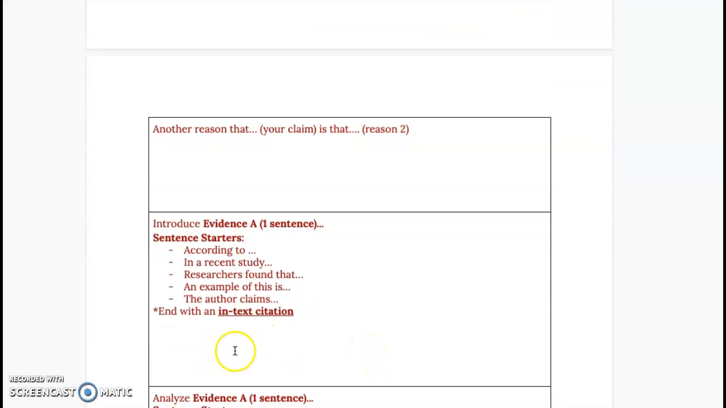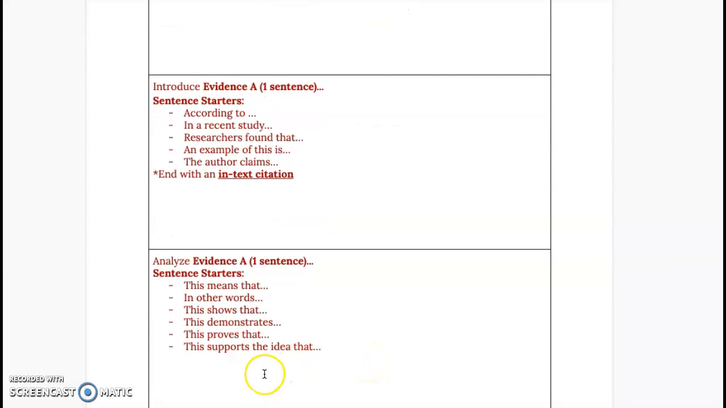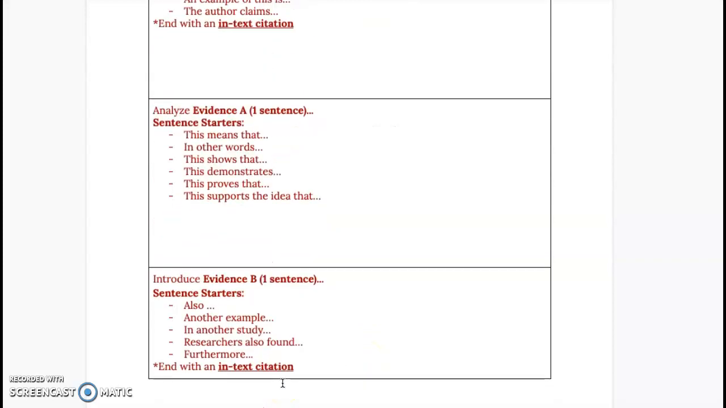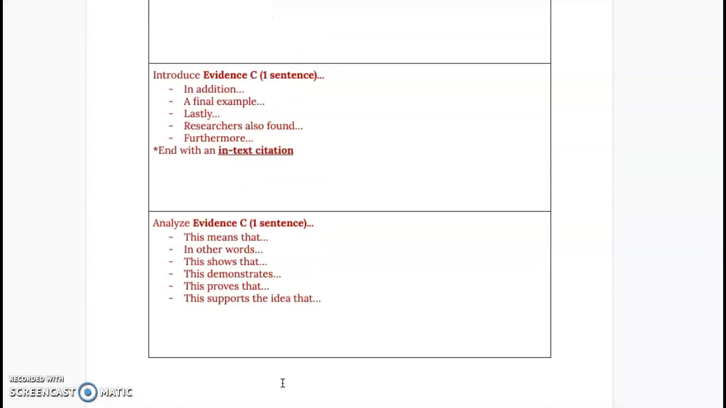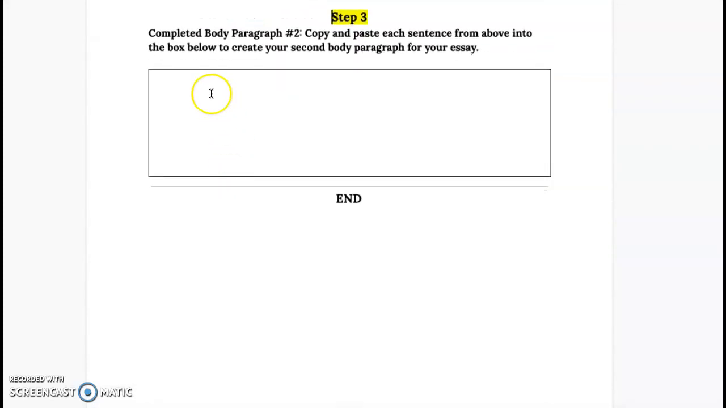Then you're going to copy and paste over evidence A, include your in-text citation at the end. Don't forget to analyze it here, and then do the same with evidence B and evidence C. Step 3 today is to copy and paste it into your second body paragraph of your essay.